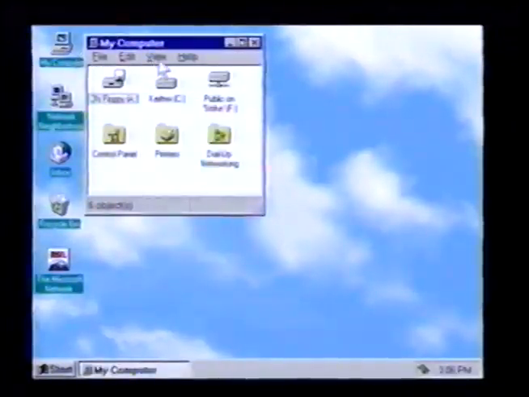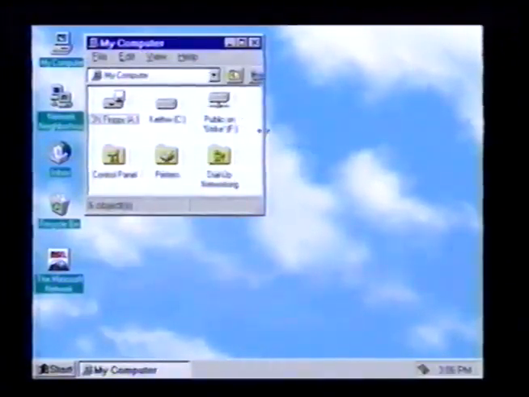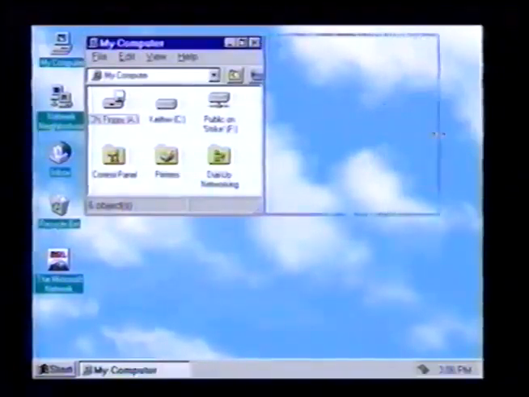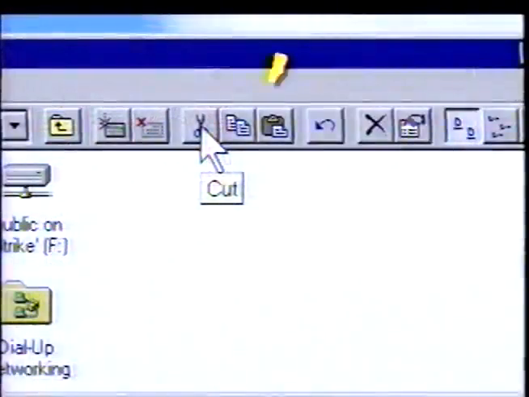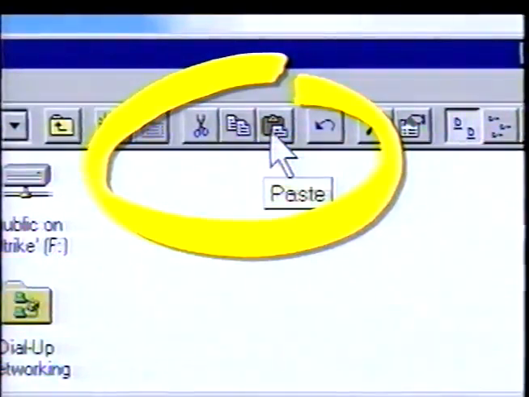Here's another way to cut, copy, and paste. My Computer has a toolbar at the top with several buttons. If you don't see the toolbar, just click on the View menu and choose Toolbar. Now let's drag out the window so you can see all the buttons. You can click on the scissors icon to cut, the icon with 2 pages to copy, and on the picture of the clipboard to paste.